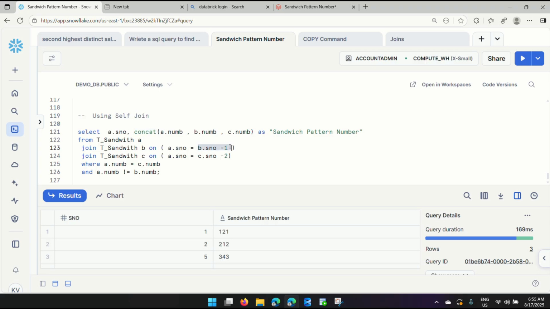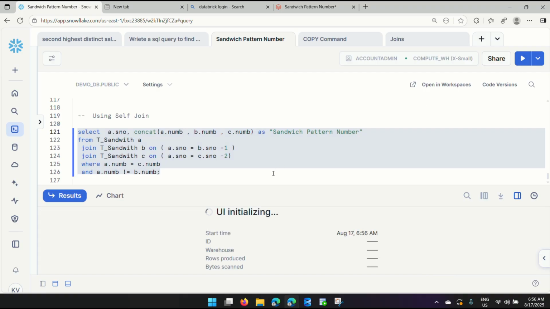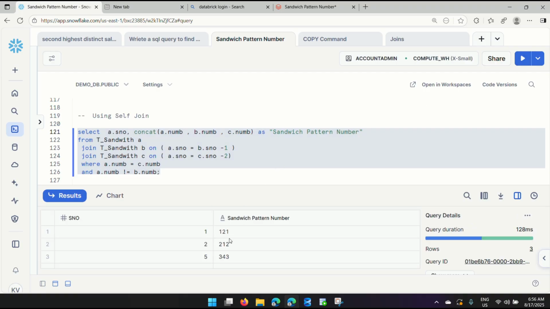Please note that one. This is for the second column, that means the middle. For the third column, the left digit: join t_sandwich alias c on a.s_number = c.s_number - 2. And to get the sandwich numbers, I'm applying a.num = c.num, that means left and right, and a.num not equal to the middle number. Now let me execute. You get the same output, all 3 cases.